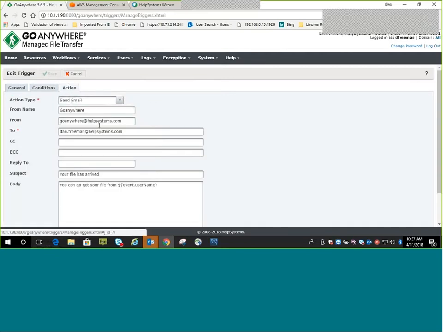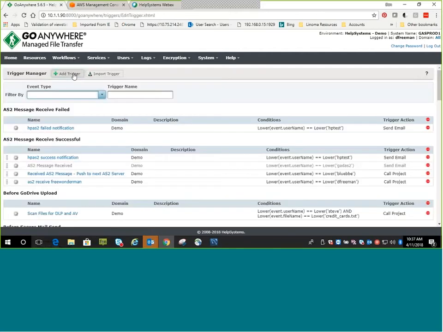And all I'm going to do is send an email. I'm going to send an email to the Dan Freeman Help Systems account. So I'm going to say, your file has arrived. You can go get your file from, and then we use a variable called event.username, which is synonymous with the web user. So it'll give the event user who actually uploaded the file.